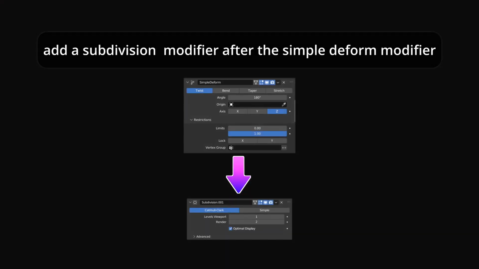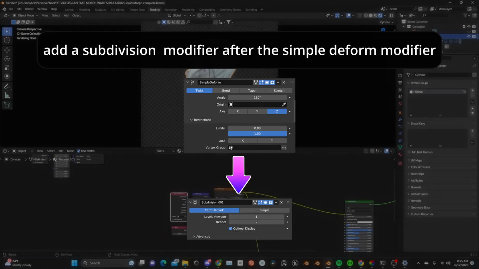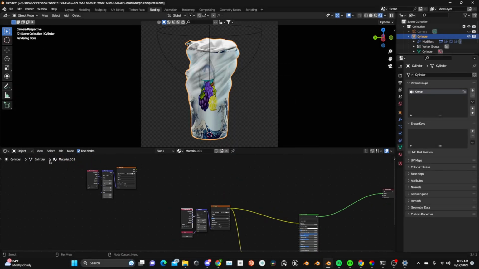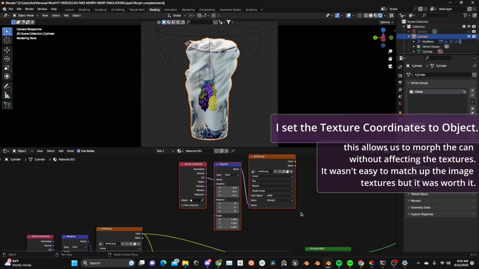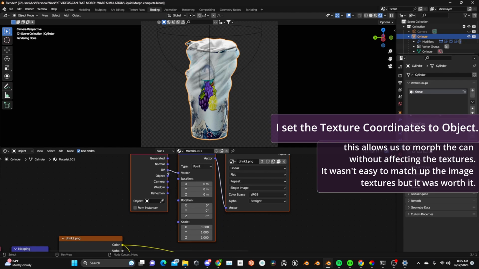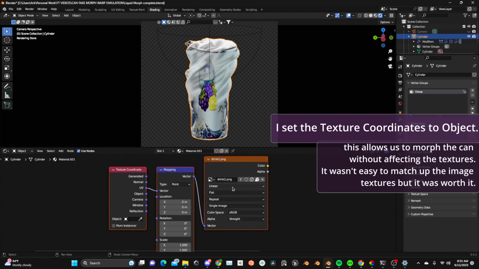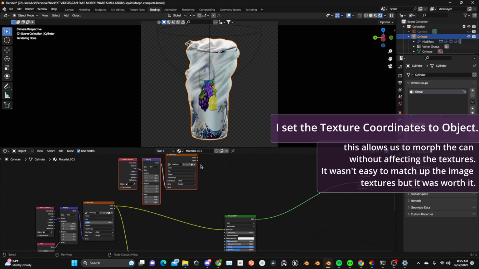Actually, before we go into the shading tab, you should add a subdivision modifier right after the simple deform modifier. So go ahead and do that before moving to the shading tab. Alright, I made it as simple as possible to follow along. Basically, if you're going to use the restrictions in the simple deform modifier, you can go ahead and plug in the UV mapped textures. But if you're not using the restrictions, just leave it as is.